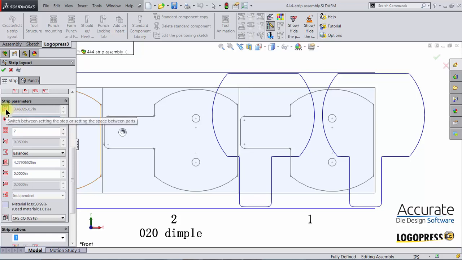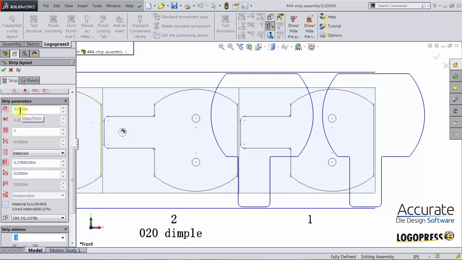You can see that change has been updated in the preview, and now I can toggle up to the step value by using this icon. Switch between setting the step or the space between the parts. I click on it, and now I can change this value. So I'm going to round this to a nice even number of 3.5 inches. Then you can see the space between the parts value has now updated.